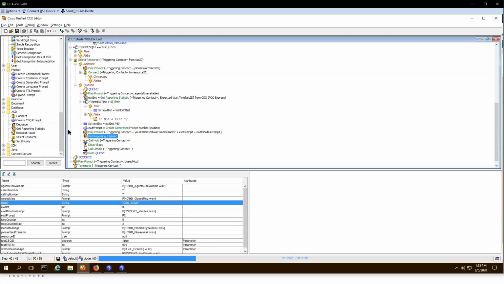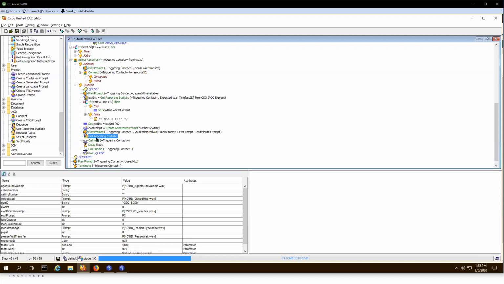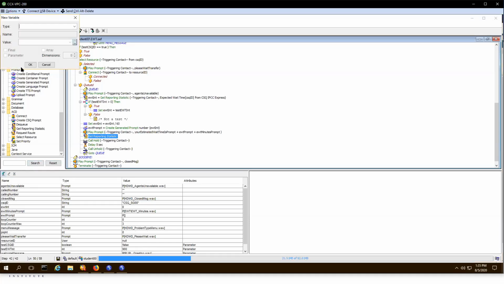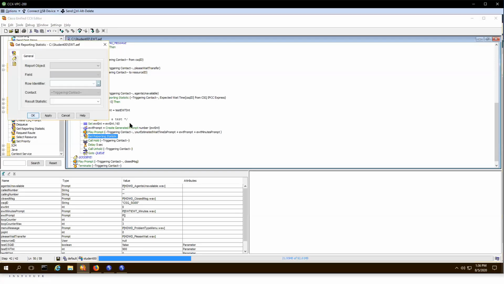So before I actually go ahead and save that, I need to create an integer type variable, and I need to create a position in queue integer. Okay. And very much like estimated wait time, I probably have to create another integer value for test position in queue integer, right? And that could be a parameter that I could define on my applications page, just like my estimated wait time, okay? So for this get reporting statistics step, again, we're going to go back to it.